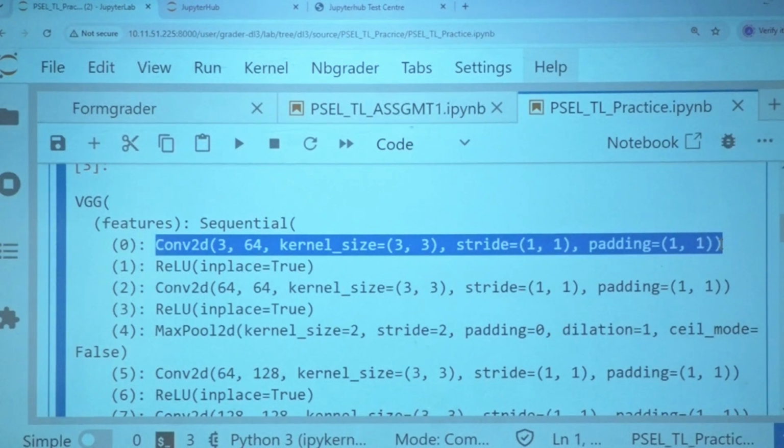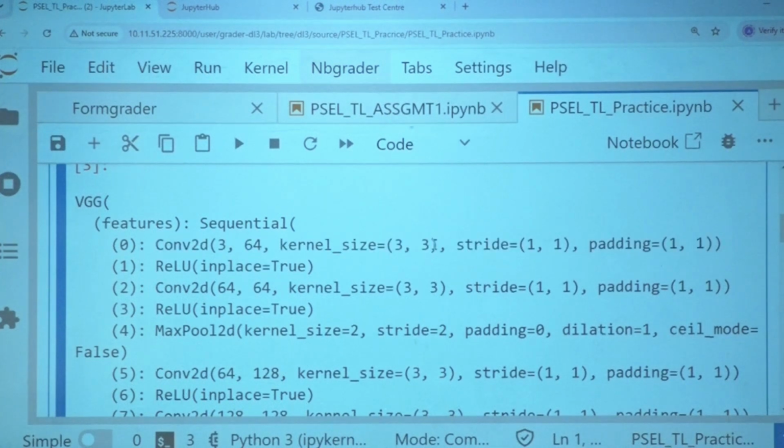224 minus 3, 221 plus 1, 222 plus 2P. P is 1, again 2, 222 plus 2, 224. By stride equal to 1, 224 by 1 is 224. So, what did you get again? The image, feature map with the same dimension. So, it is easy for you to remember, if the kernel size is 3 and stride is 1 and padding is 1, then input shape remains as it is even in the output feature.